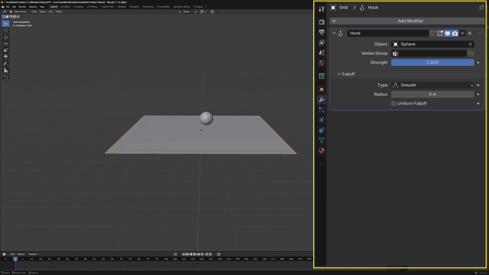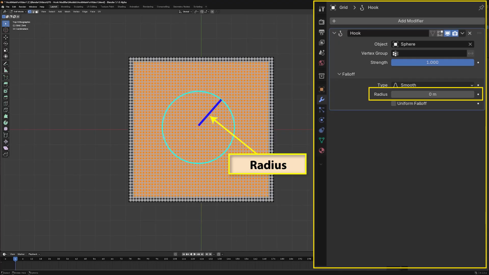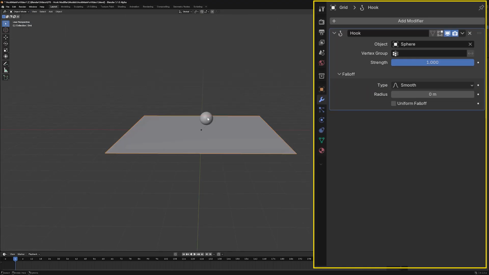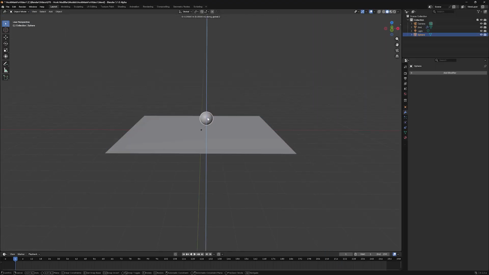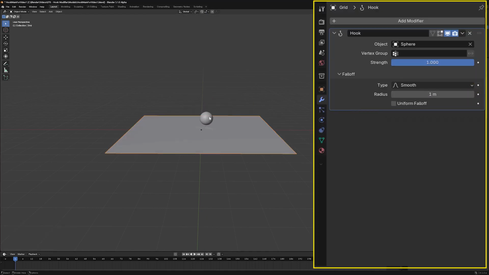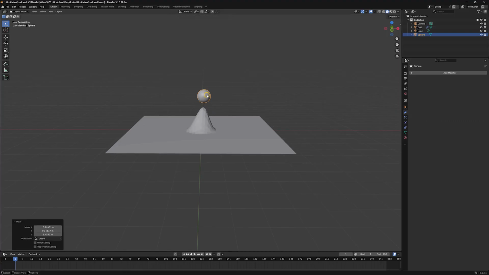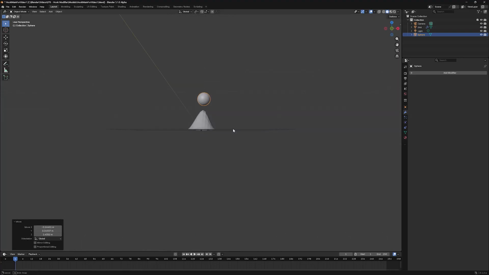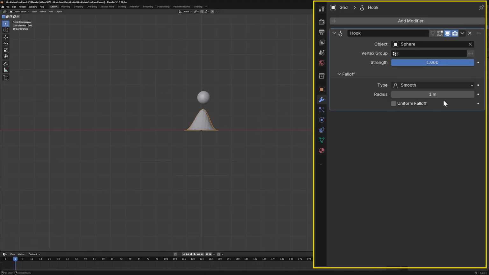Let's start by looking at Radius. This is a measurement from the center of the selected vertices and determines how far around that point the selected vertices are affected by the hook's movement. Using the default value of 0, all selected vertices are affected equally. But if we change this value, then only vertices within the given radius are affected, and the further away they are from the center, the less they are affected. In other words, we have a fall-off based on radial distance.